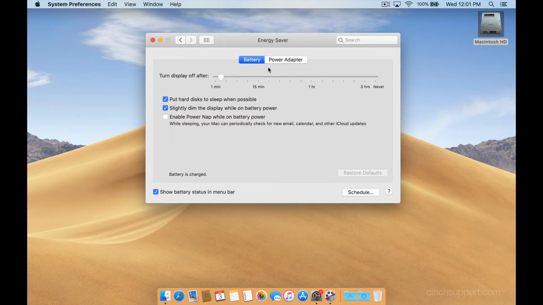And then I go up to battery and I do basically the same thing. Extend the display, make sure the hard drives stay on all the time, and I turn off the slightly dim display when on battery power as well. Basically, I'm turning off all the things Apple has on by default.